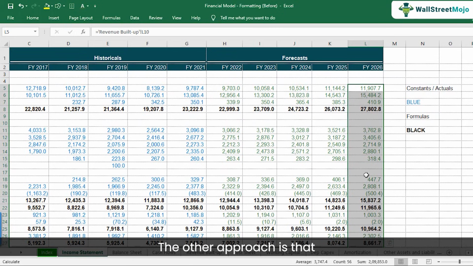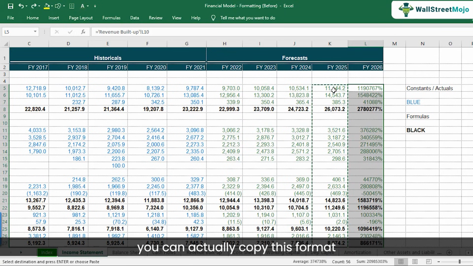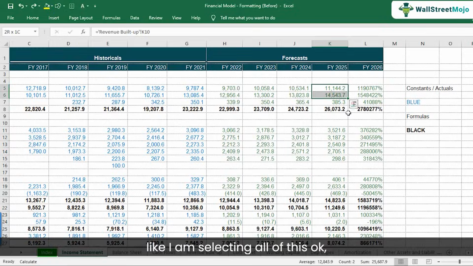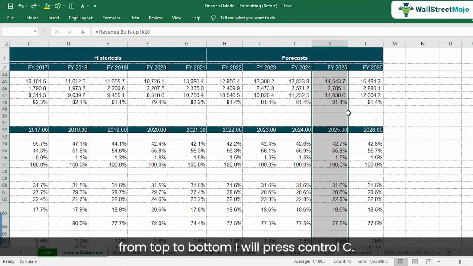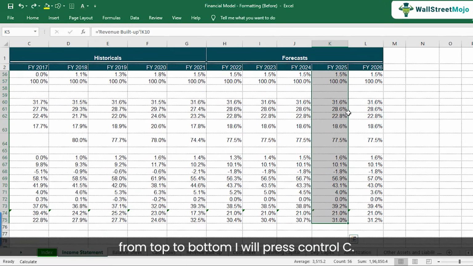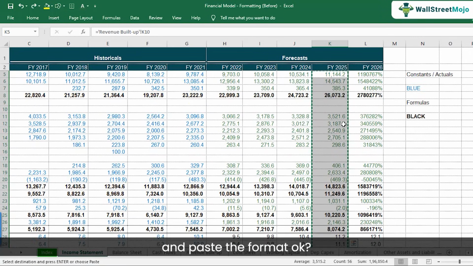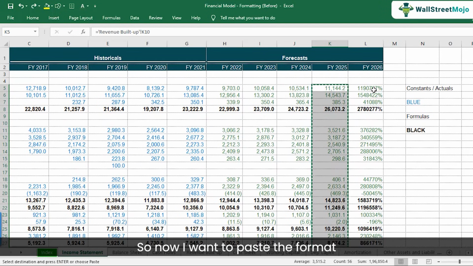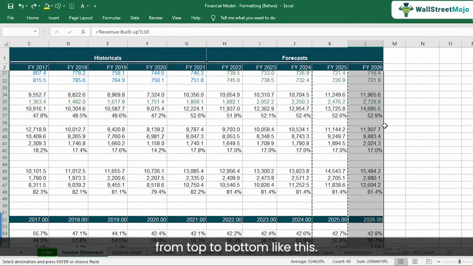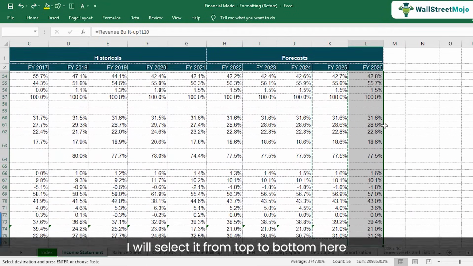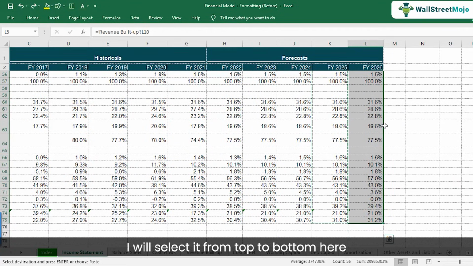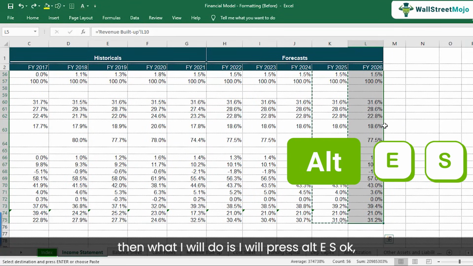The other approach is that you can actually copy this format. Like, I'm selecting all of this, okay, from top to bottom. I'll press Control C. So this is basically I'm copying, but I want to copy only the format and paste the format. Okay, so now I want to paste the format from top to bottom like this. So for that, I'll select it from top to bottom here. Then what I'll do is I'll press Alt E S.